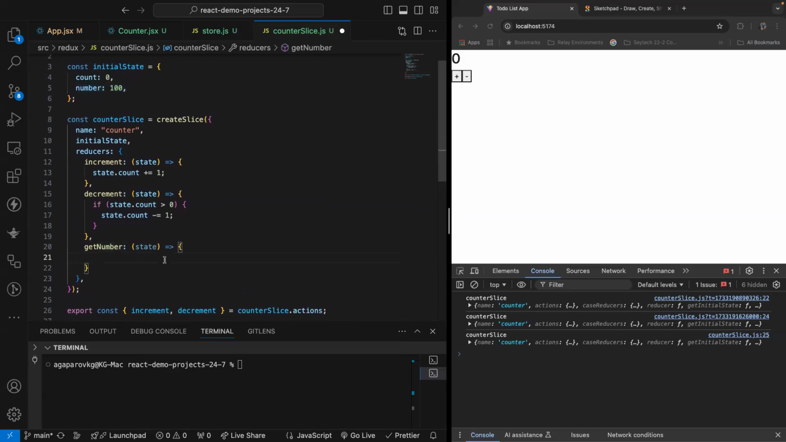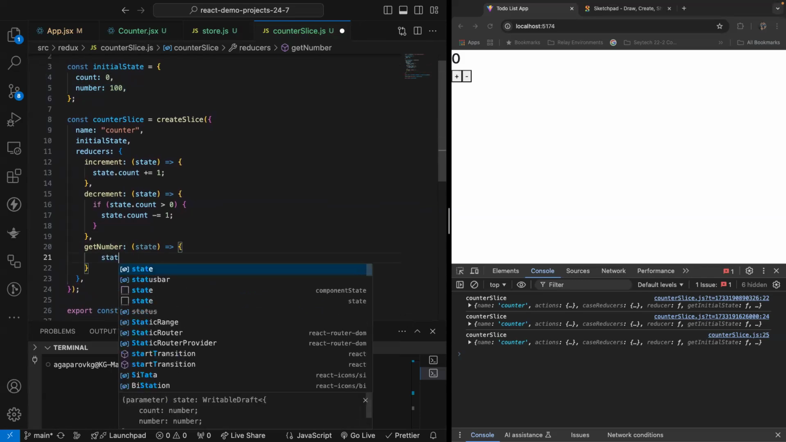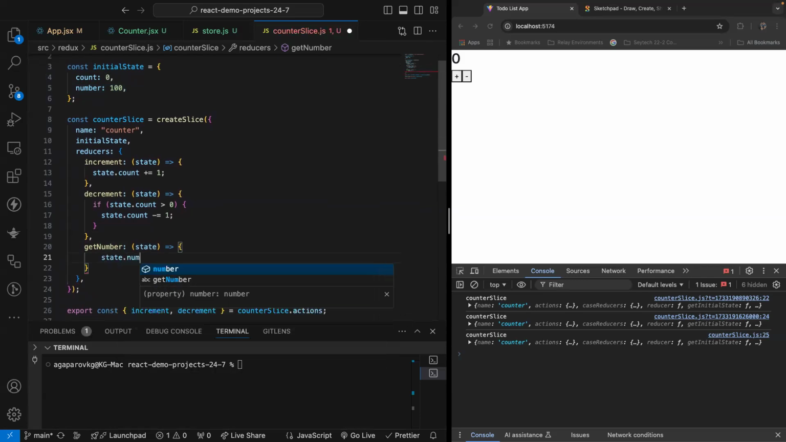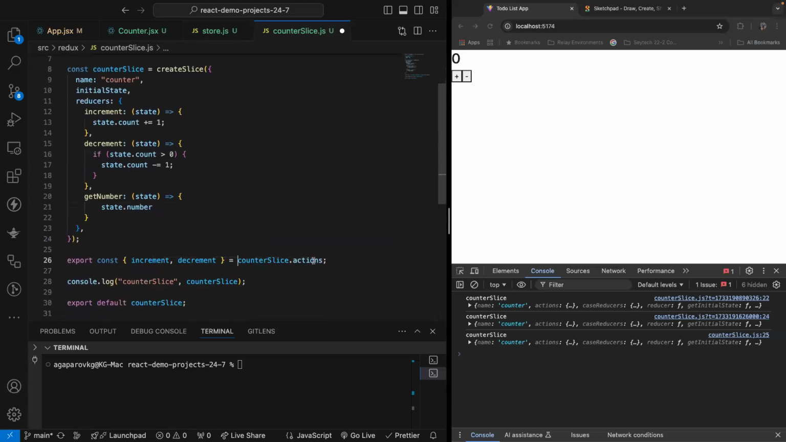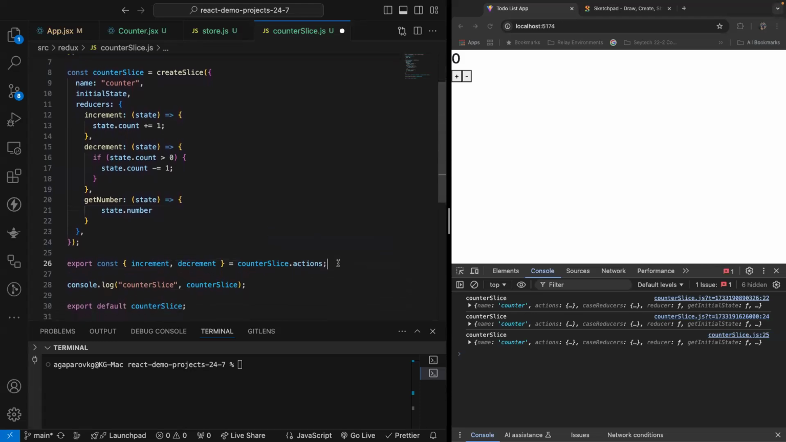Azamat, quick question. In line 26, you put counterSlice.actions. In your createSlice object there are no actions. How does it understand? There is reducer, not actions.